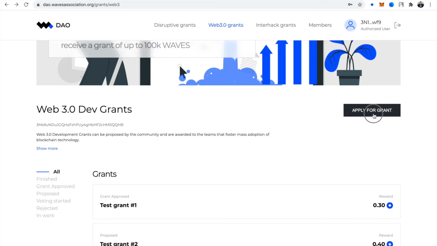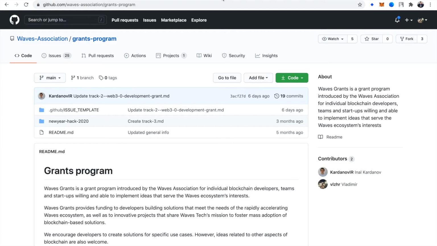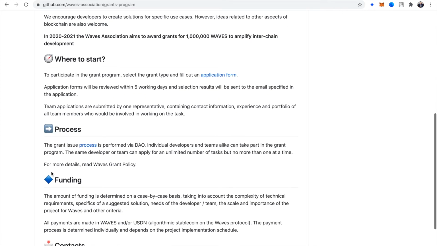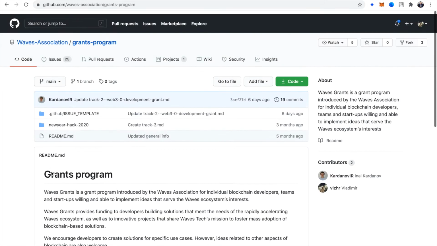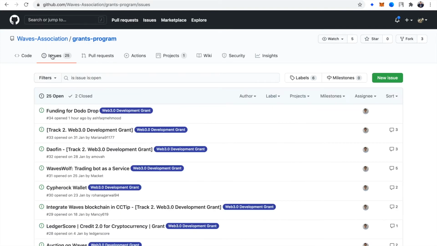That's actually it. We just need to click on it and insert the grant name, like the project name, and a link to the grant description. How to create the link to the grant description? For this, you need to go to the repository of Waves Association called Grants Program. By the way, here is all the information about the details for granting. And also there is a button Issues, where you can create a new issue and insert the data about your project.